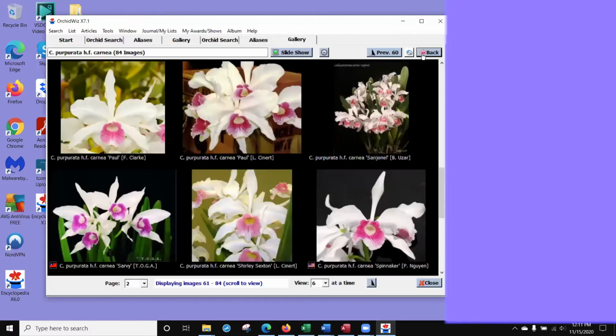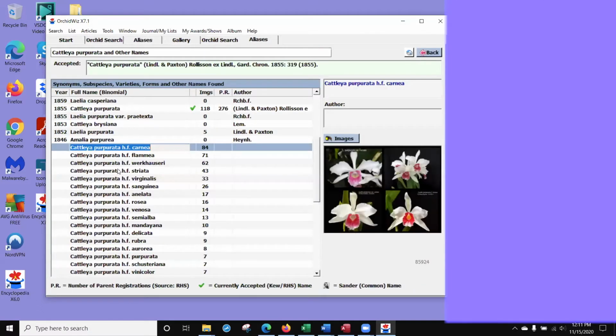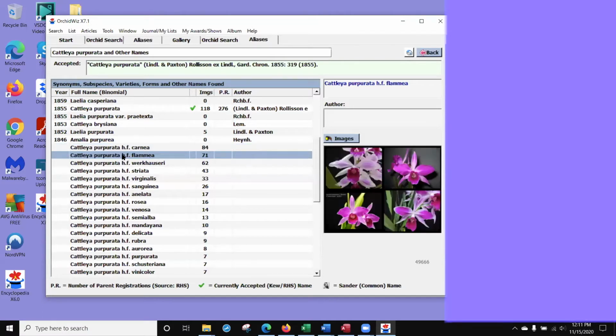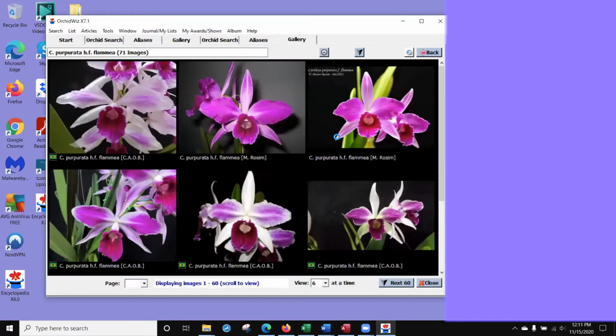Okay, so what other color forms are there? So Carnea is our most popular. It's followed by horticultural form Flammea. And if I pull those up, what are those? Those typically is where there's a lot of color suffusion that carried from the lip to the sepals and petals. Often that is associated with striations.